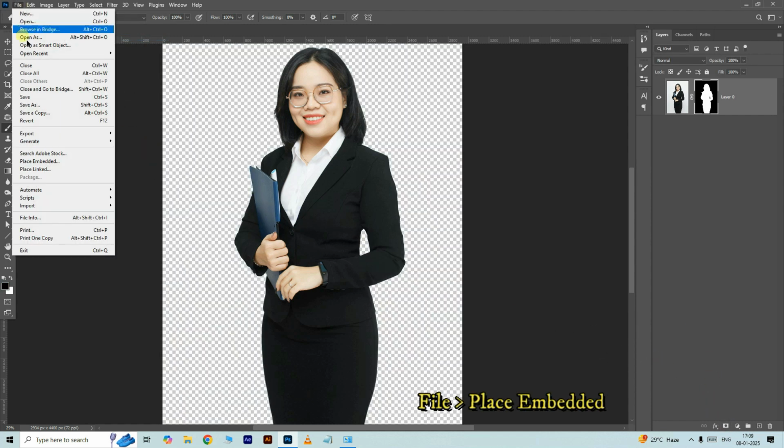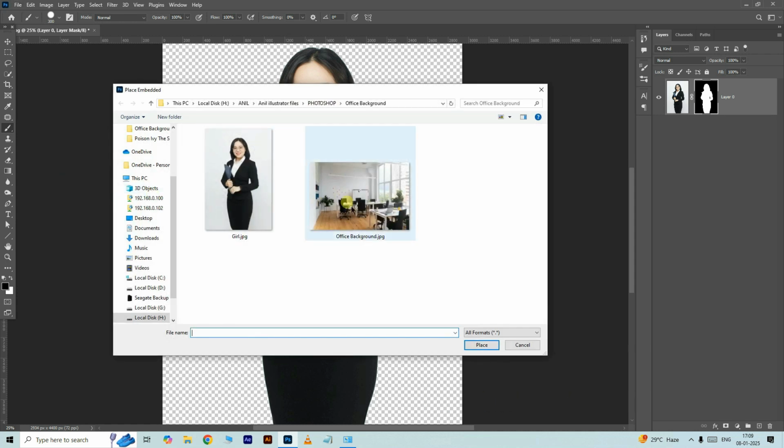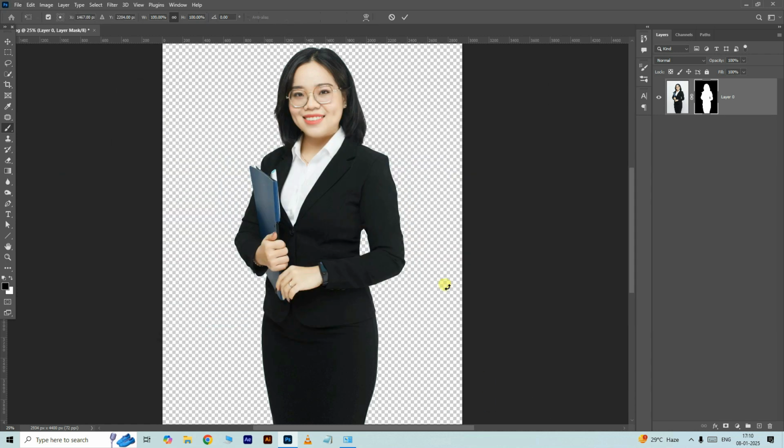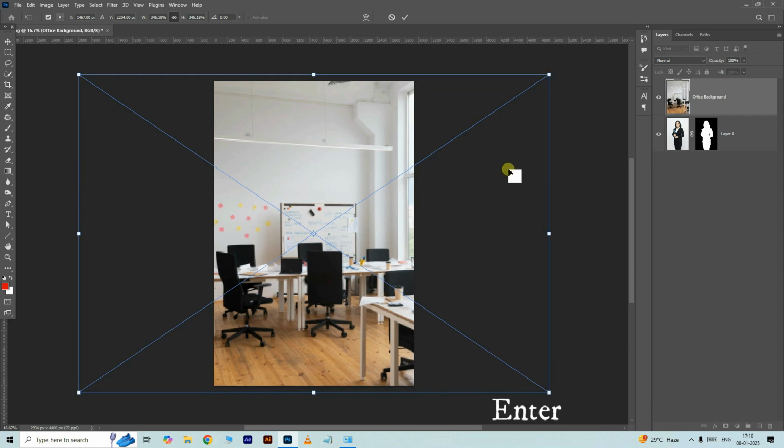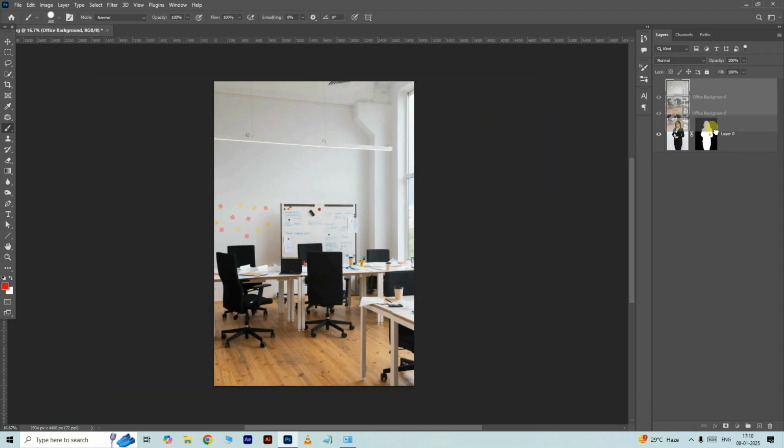Now go to the file and choose place embedded. Select the office background image, click place. Hold the alt button and increase the image size like this. Hit enter. Move this layer to the bottom.